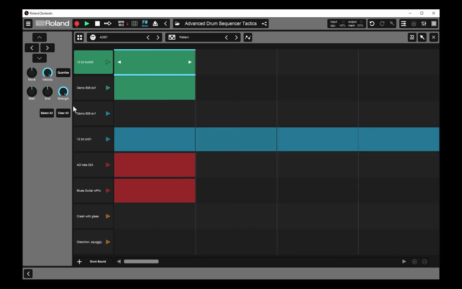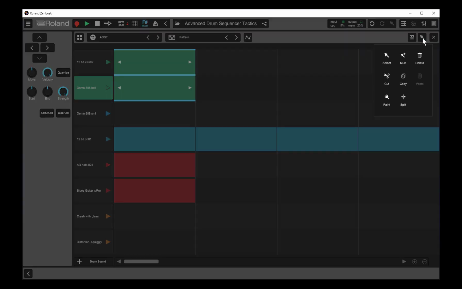So the move dial allows us to move whatever note or notes are selected. If I want to do a multi-select for notes, by the way, I can just hold down my control key on my PC and get a multi-select. Another way to get a multi-select is to choose the multi-tool here. So just to let you know, there's a couple ways to do that.